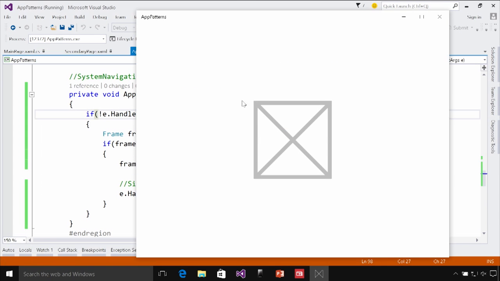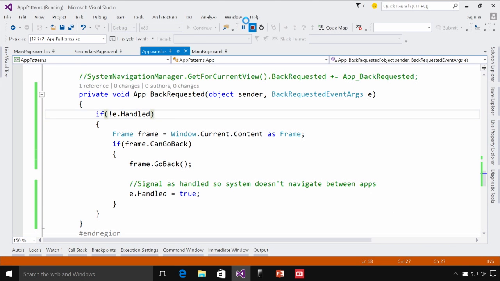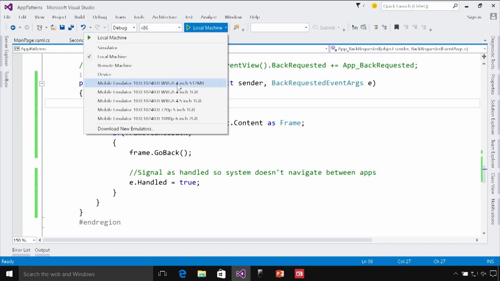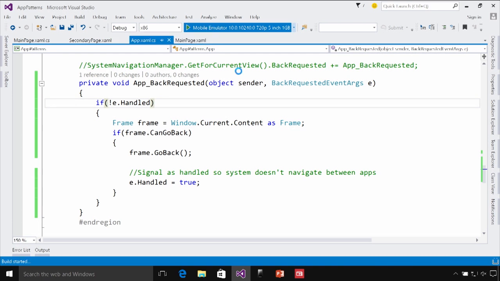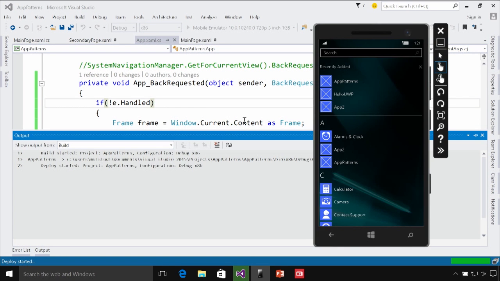So now if we run and go to our second page and come back, we navigate correctly. Oh, that's perfect. Easy enough. Let's take a look at this on a Windows phone. Okay. And see how this works. Sounds good. So I'm going to change my debug target from local machine to my emulator. Unfortunately, the emulator is already running. You should always keep it running. Yes.